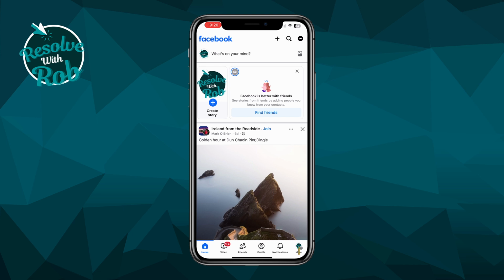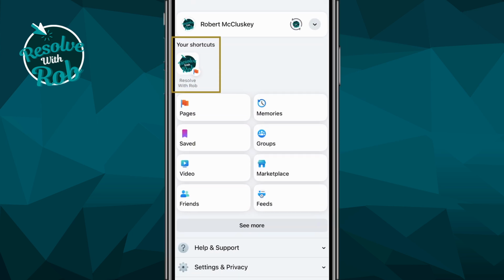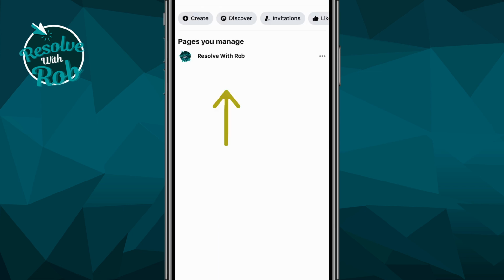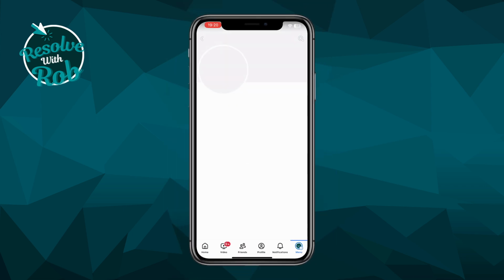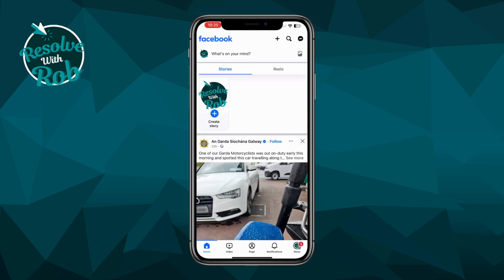To do this, come down to the bottom right and click on your profile icon. From here, if your page shows up under your shortcuts, you can just go ahead and click on this. However, if it doesn't show there for you, instead click on the Pages button here, and then select your Facebook page under Pages you manage, followed by pressing switch, and this will also take you to your Facebook page profile.